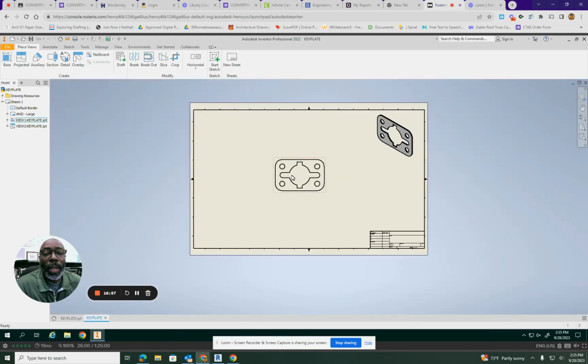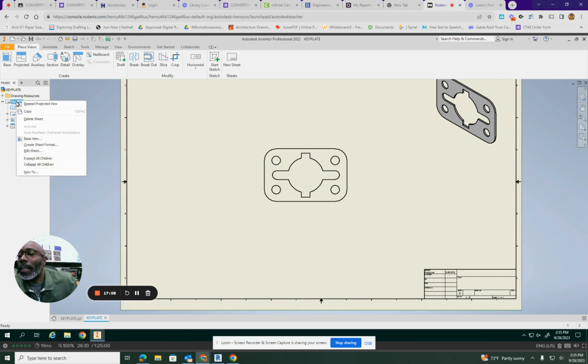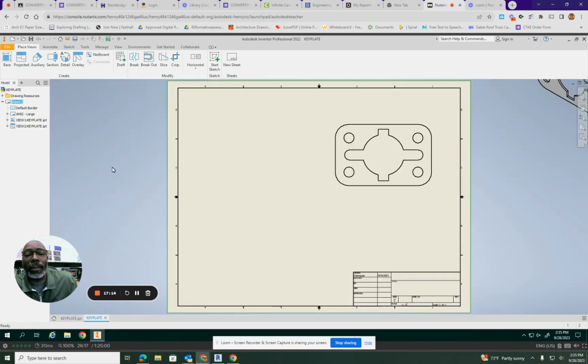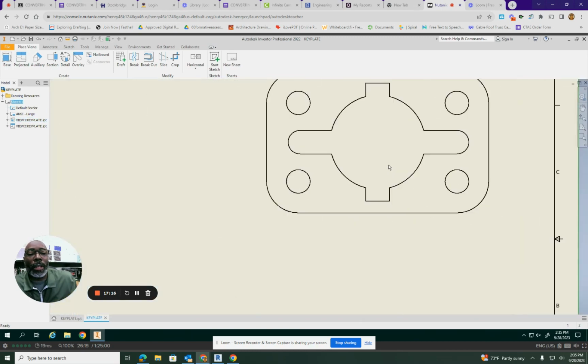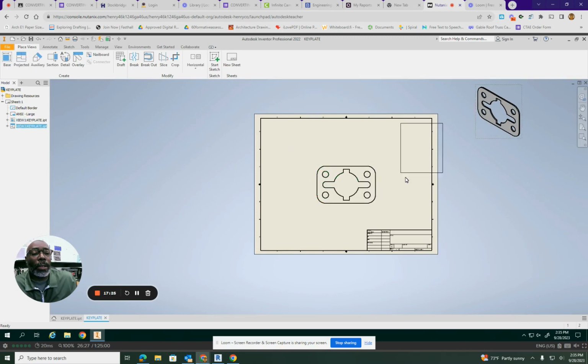All right, so now we got our drawing, and our sheet is actually too big. So we need to change this sheet here. So we're going to go to sheet, right mouse click, edit sheet. And it's a D size, and we're going to change it down to a C because it's huge. That's why the drawing looks so small on this sheet. I'm going to just move this here to the center. I'm going to move this over.